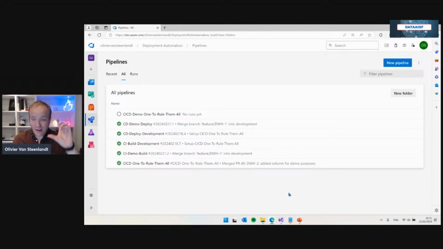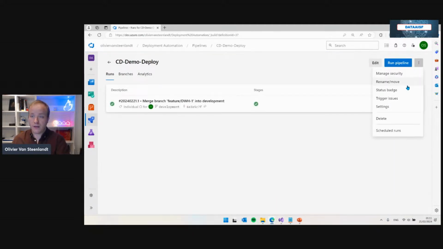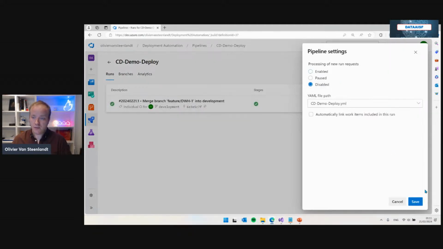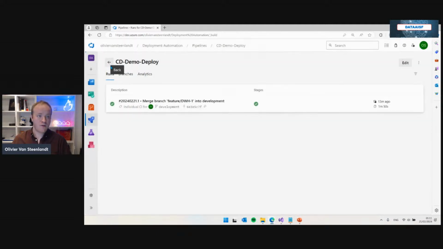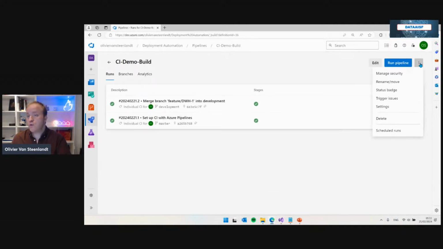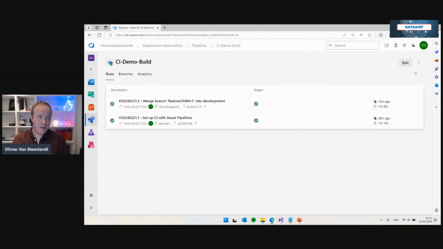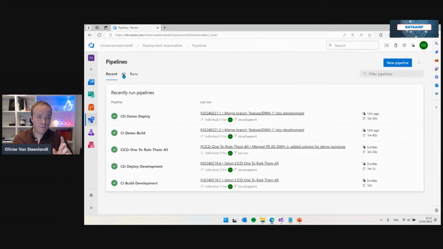Now, before I execute it, or at least make a change, I'm going to disable my other pipelines. Otherwise, they will start getting triggered. So demo deploy is something I'm going to disable by going to the three dots, selecting settings, and choosing disabled, then save. I'm going to do the same for my build pipeline, which I created for the previous demo. In normal cases, you won't have any issue with this, of course. Disabled, save, and we're good to go.